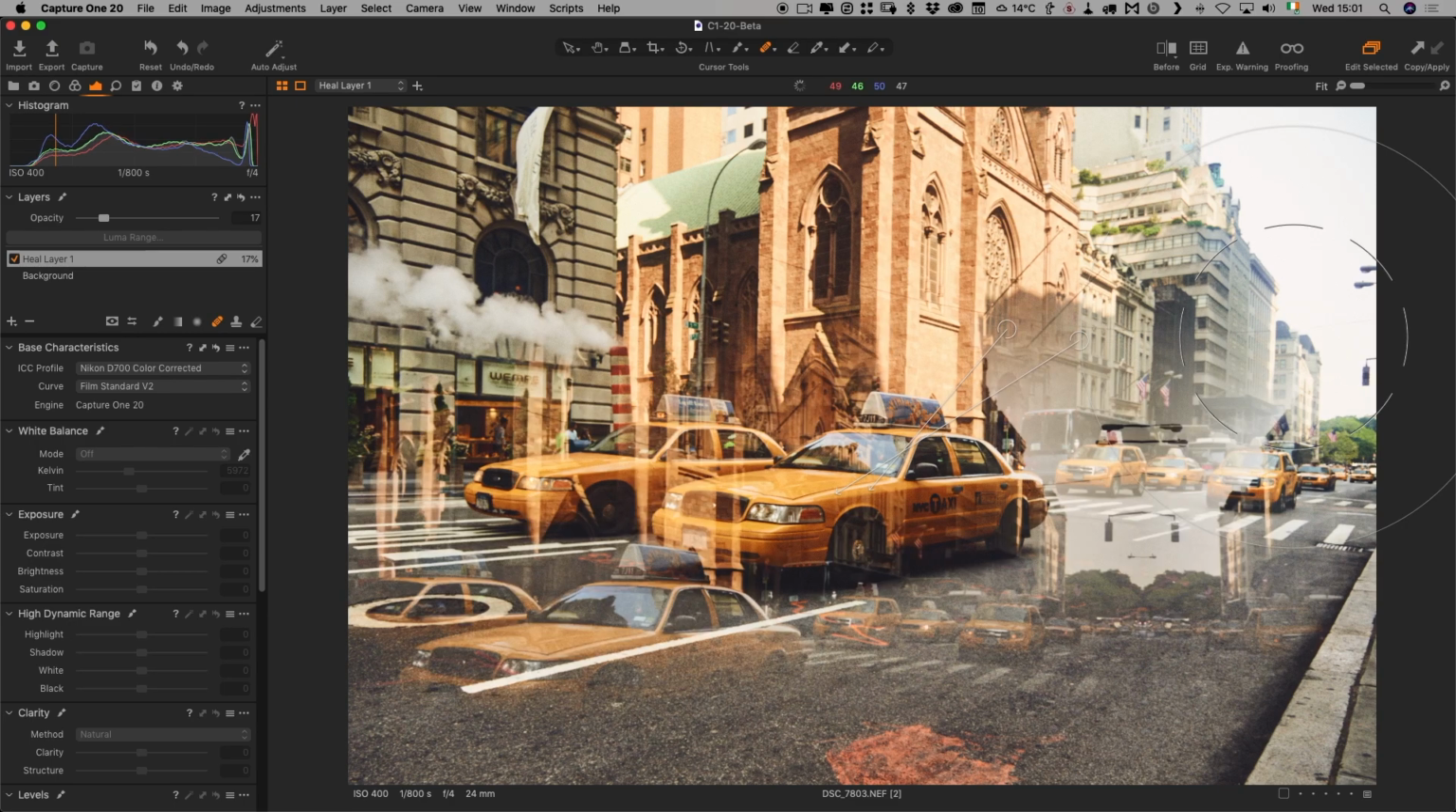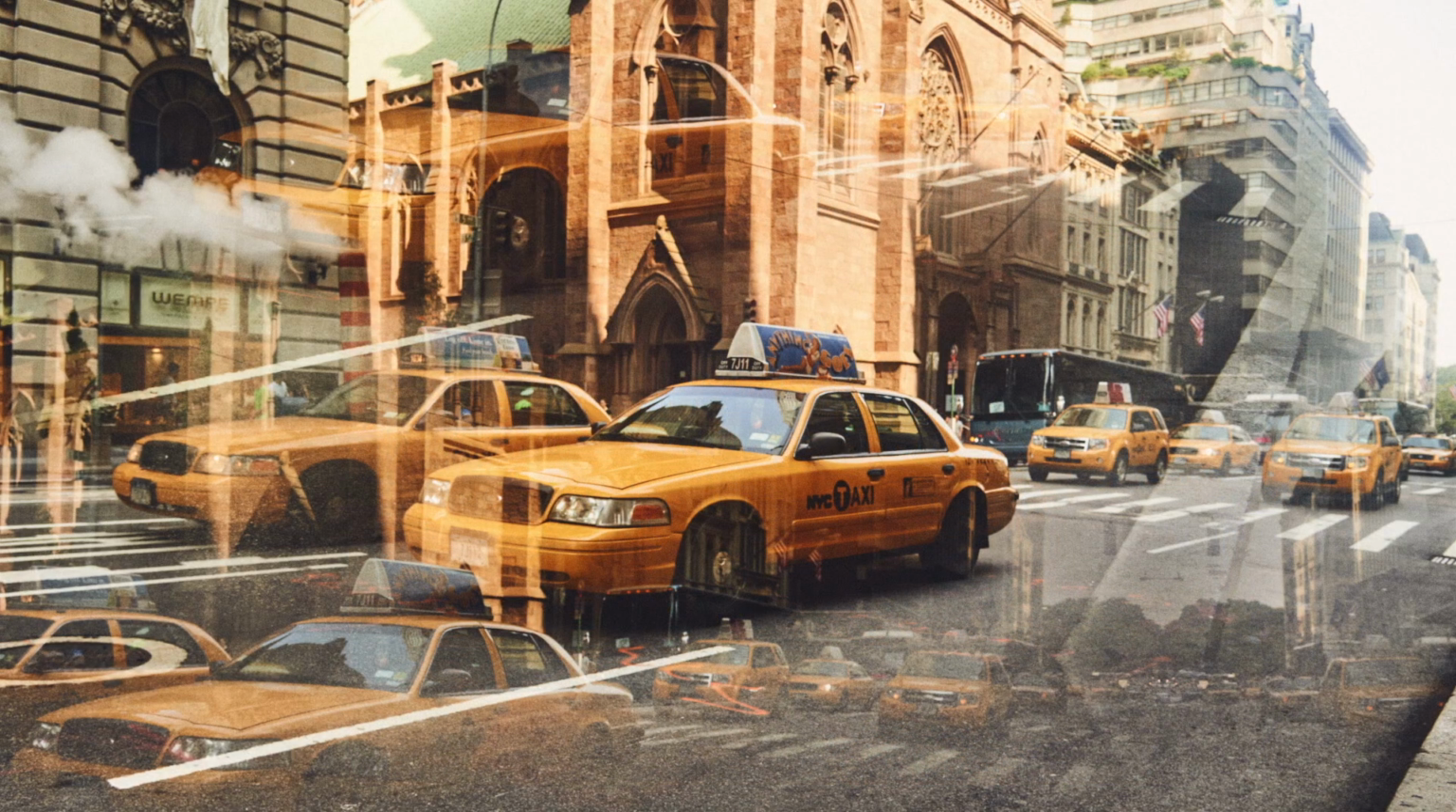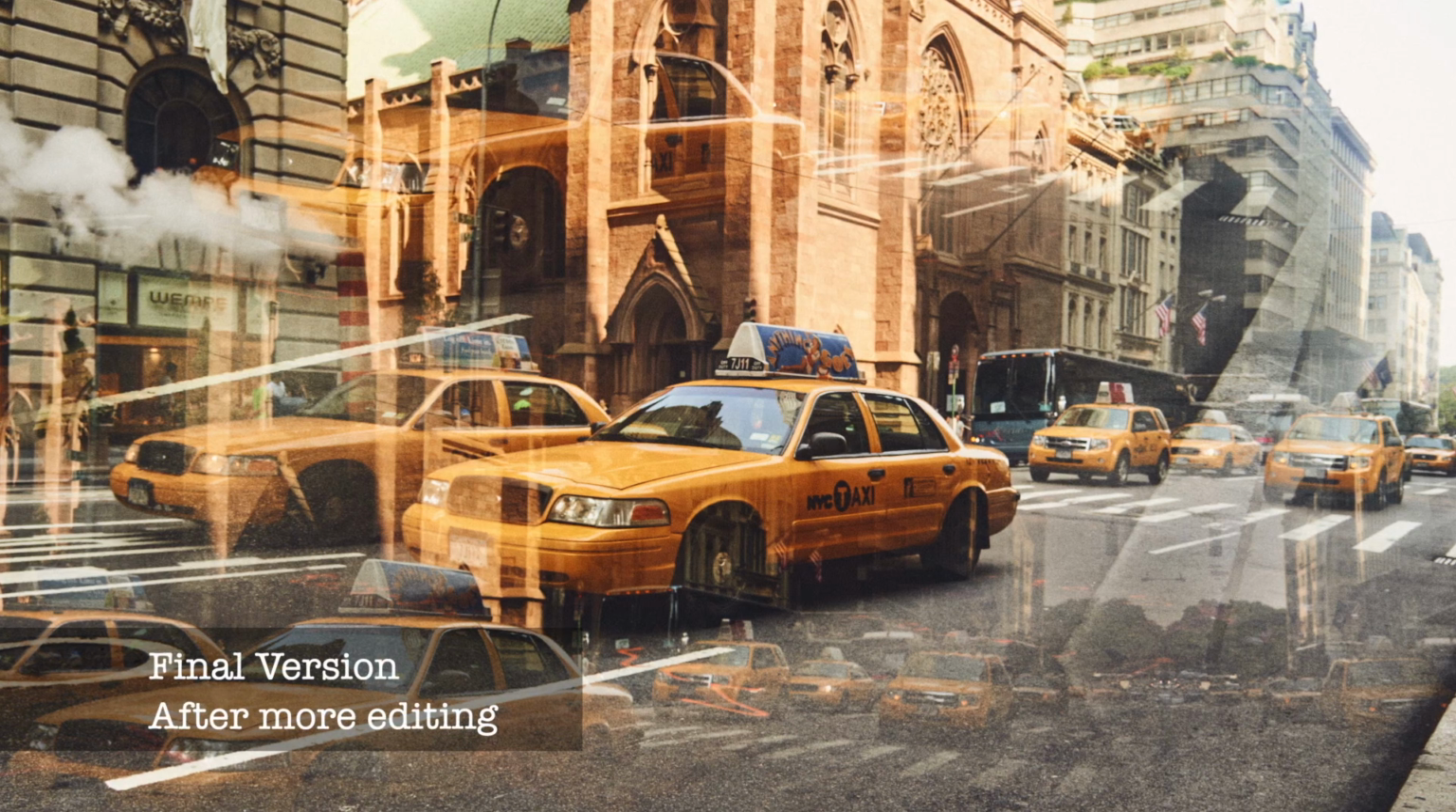And so there you have it. There is a simple dual exposure or multiple exposure effect. Like I said, it's just a bit of fun.